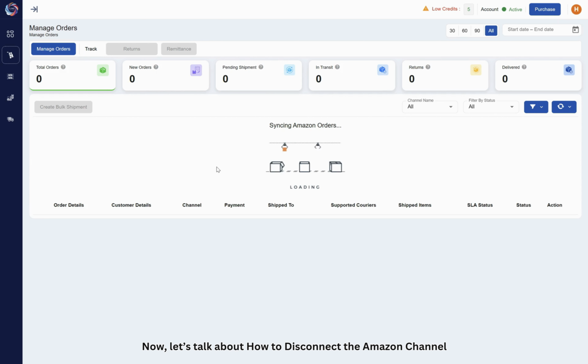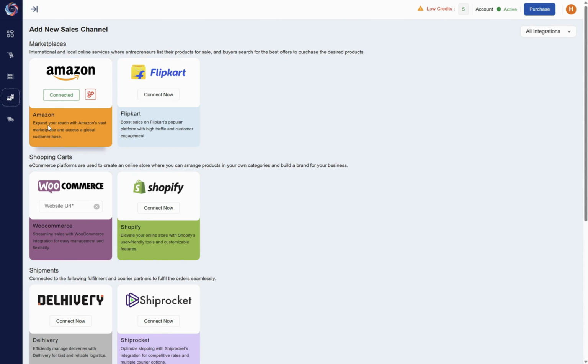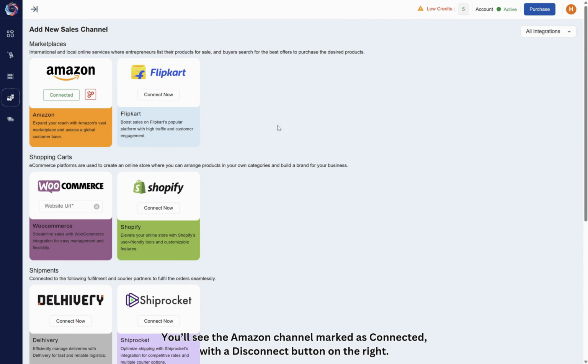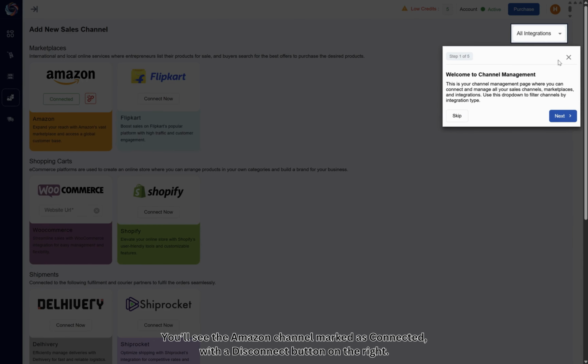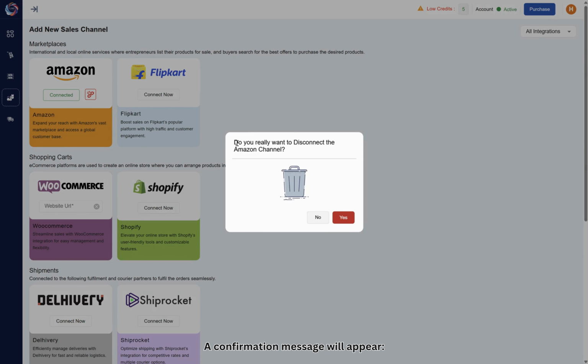Now, let's talk about how to disconnect the Amazon channel. If you wish to disconnect your Amazon channel, follow these steps. Go back to the Channels page. You'll see the Amazon channel marked as Connected with a Disconnect button on the right. Click Disconnect. A confirmation message will appear.